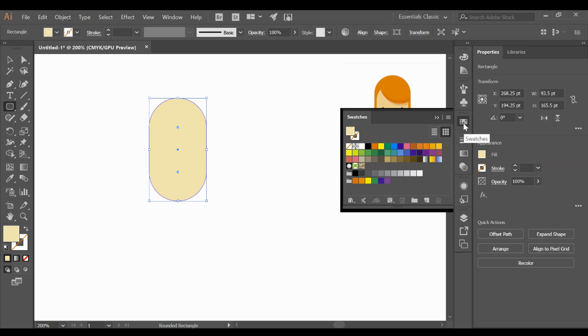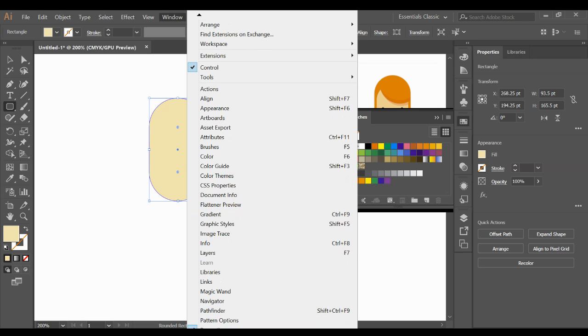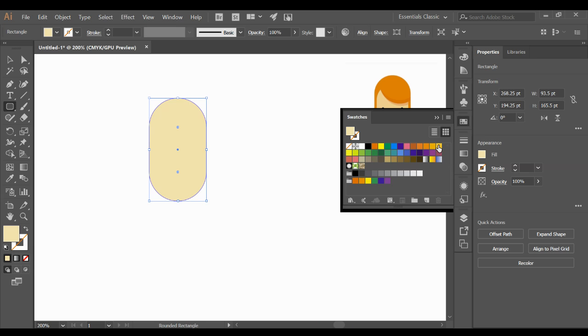So we're going to go to the swatches. It's this one right here. Or you can go to Window and then scroll down and the swatches are right there. Go ahead and choose this color here. It says cyan 0, magenta 50, Y 100. Click on there. Actually, let's use the one right before that.